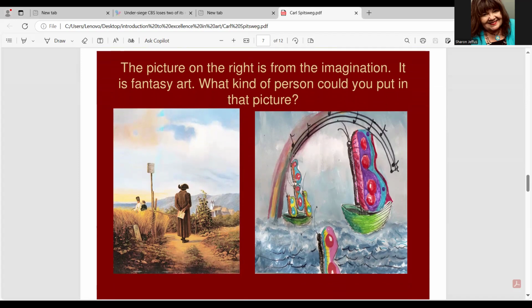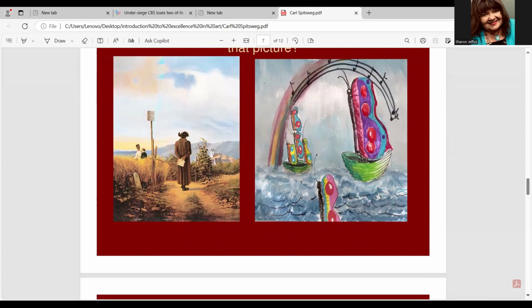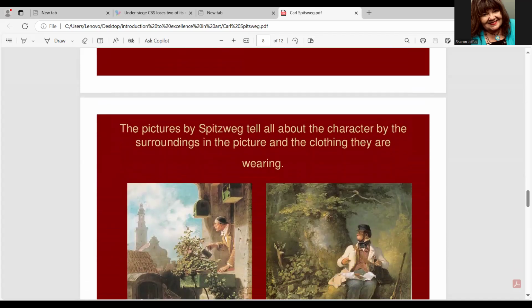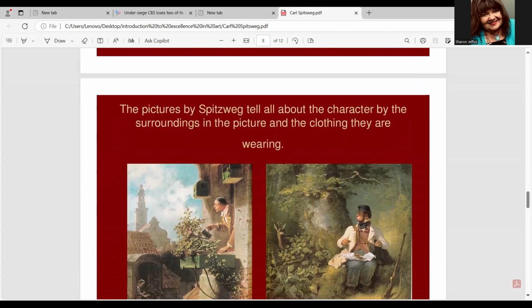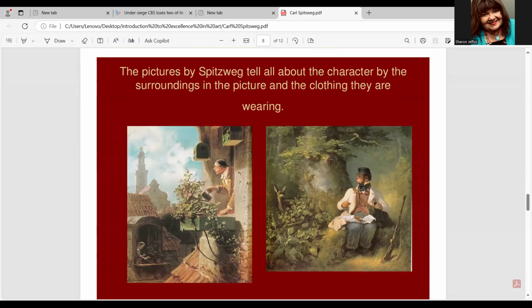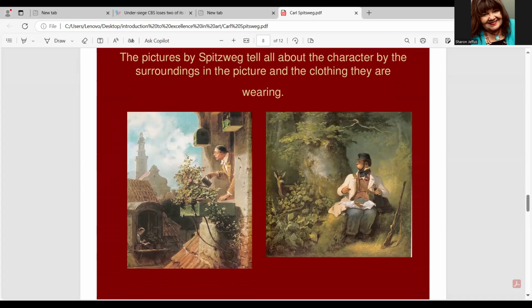And the picture on the other side is supposed to be a preacher making a decision. Spitzweg has a beautiful background, and you have two paths. There are some people on the path to the left, and there's a path to the right. These again are things that you could write about as well. The pictures by Spitzweg tell all about the character by the surroundings in the picture and the clothing they are wearing. The gentleman on the right is a hunter, obviously, with the gun beside him, and he's in the woods and he's hunting for deer.